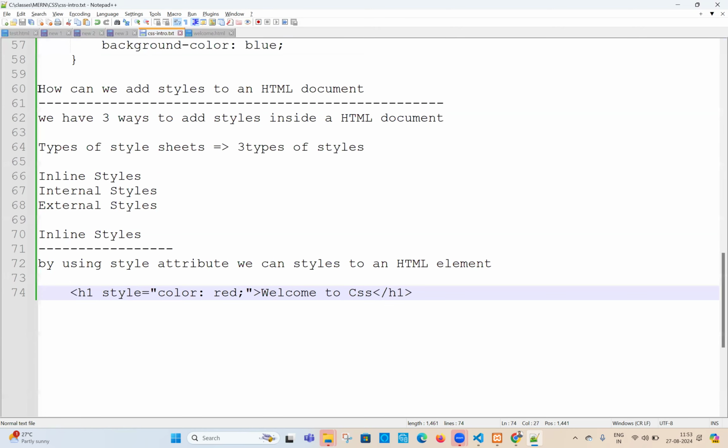What is my question? Can you read the question here? Can you read my question? How can we add styles to an HTML document? See my question, you remember my question? How can we add styles to an HTML document? Question is very important. I'm not asking you how can we add styles to CSS document. I'm asking you how can we add styles inside HTML document.